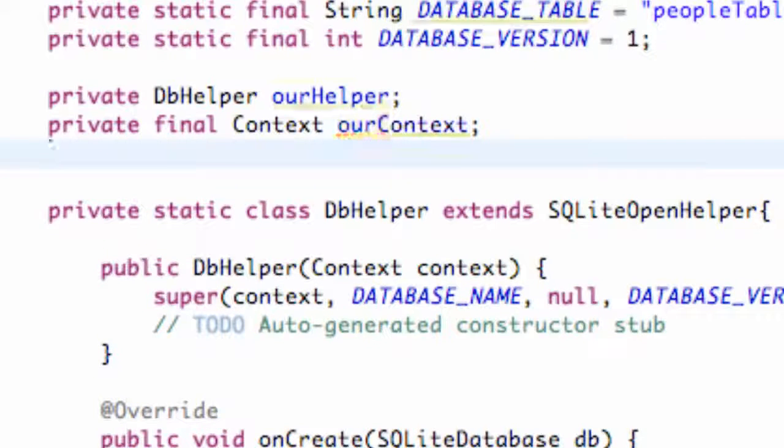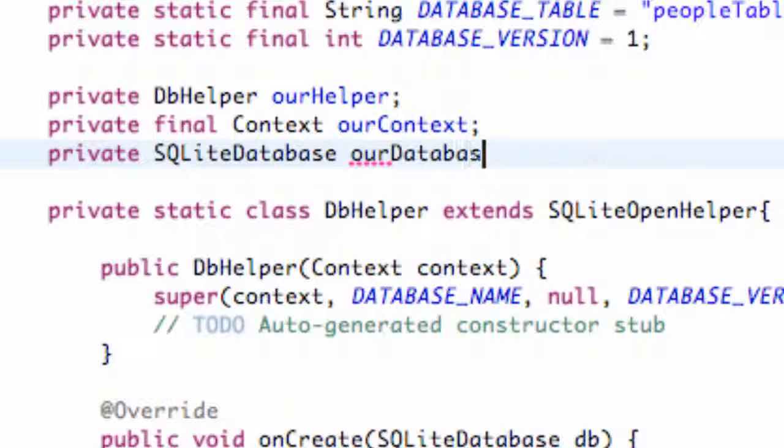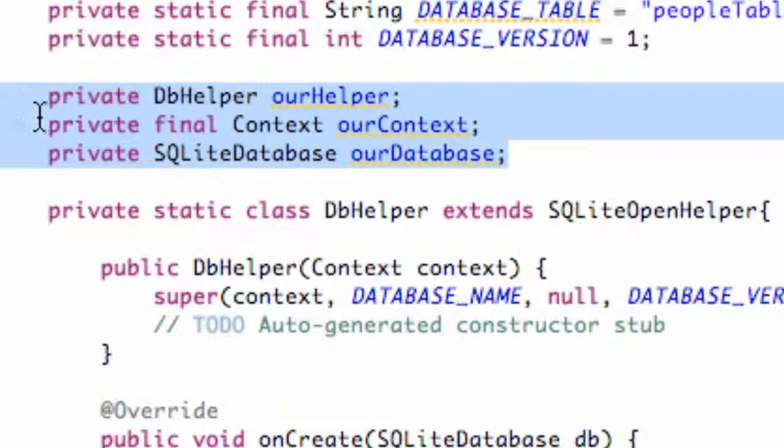And one last variable, we're going to actually reference the SQLiteDatabase class. So we're going to say private SQLiteDatabase and our database. So we set up some more variables. I'll just explain them as we go when we use them.